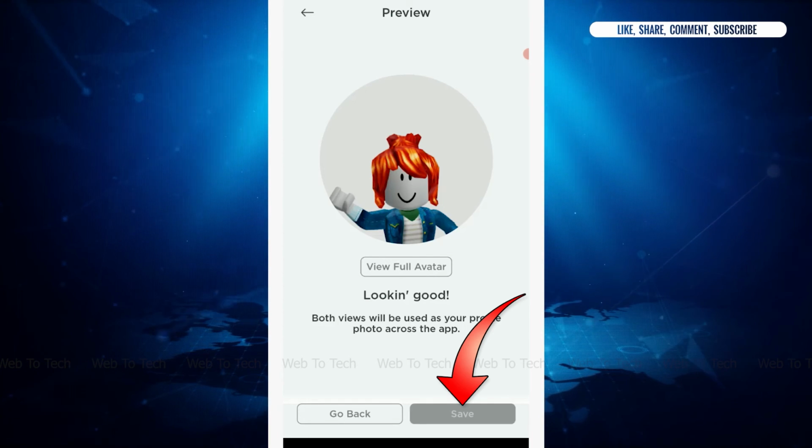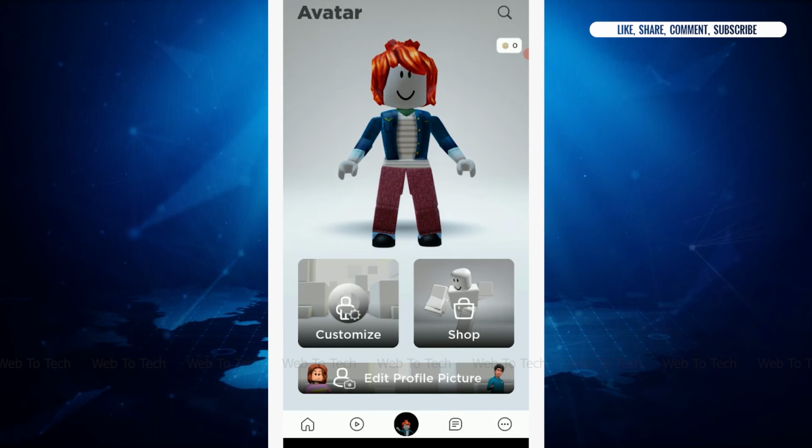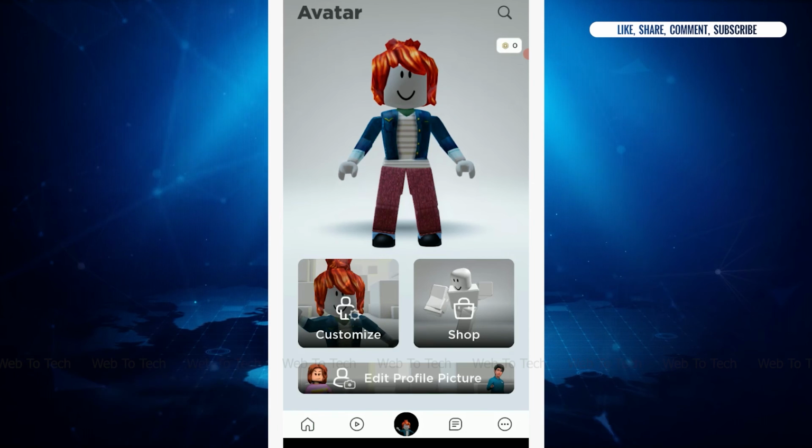Then tap on save. This way you will be able to make the profile picture changes in Roblox. In Roblox, you do not have the option to upload a profile picture from your photo gallery.